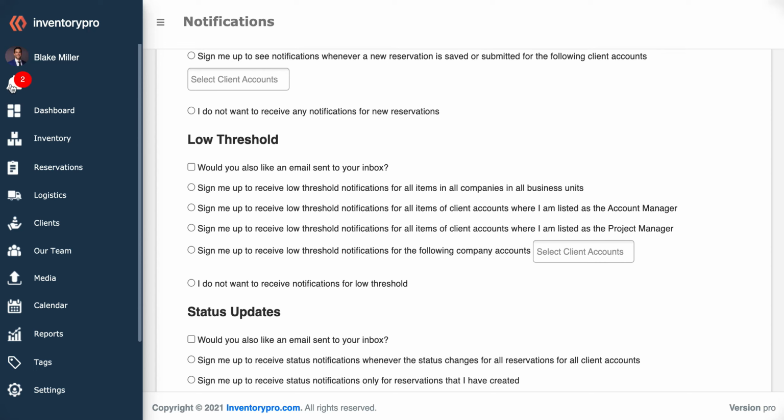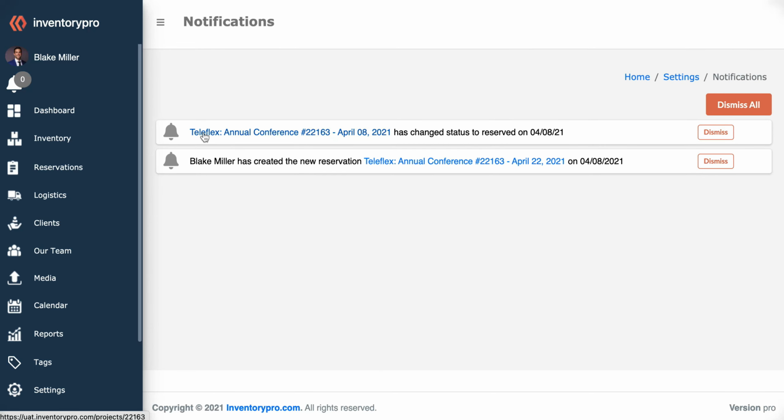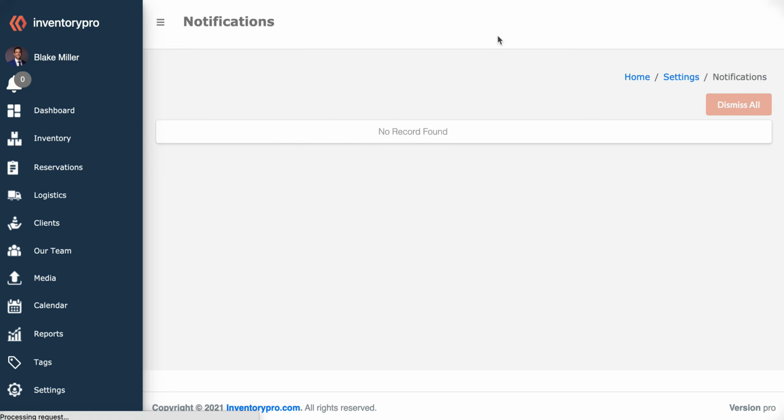But then when I go to my notifications up here in the top left, you'll notice that it told me that the status of the reservation I showed earlier in this example has now changed to reserved. And before that, I had actually created that reservation, which will take me right there. And at any point, you can always just dismiss all notifications.